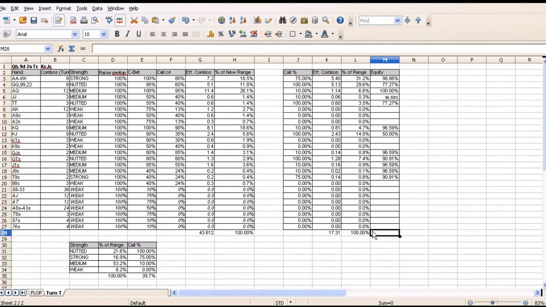So Bayes' theorem again: percentage of the range times our equity will give us our resulting equity. Some product of this column times this column, and notice how they match up, and that gives our resulting equity of 84% against his turn calling all-in range. So now we have everything that we need.